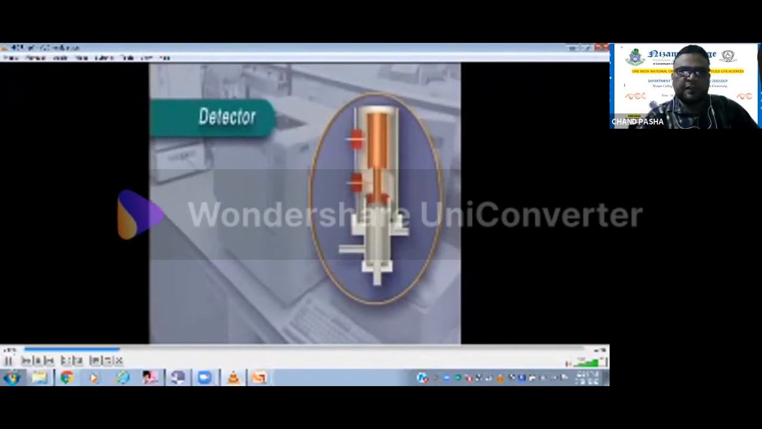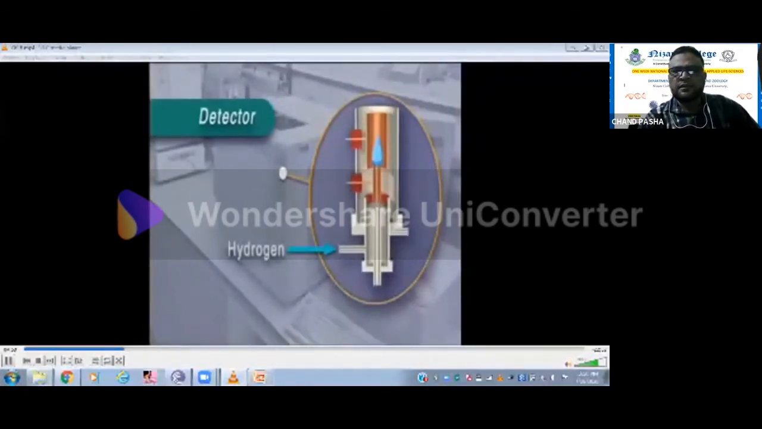And there will be a detector. And this is a flame ionization detector. Here, it causes burning of your compound, so that whatever ions are created will have a charge, and that charge will be identified by cathode and anode detectors, these two. And whatever signal comes will be processed into an electronic signal, and that will go to the computer.